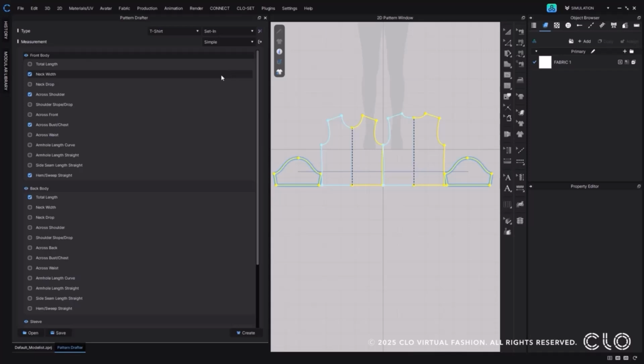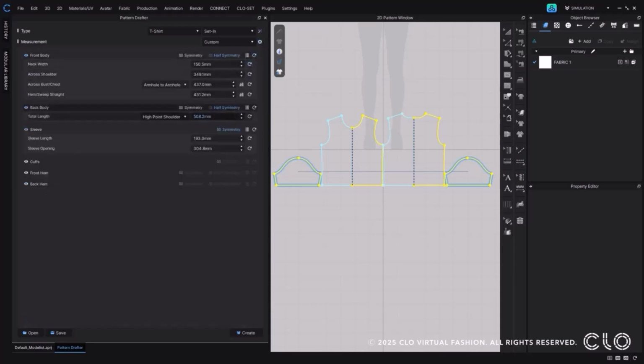For activated items, users directly input values, and patterns are created based on those values. On the other hand, for deactivated items, appropriate values are calculated based on actual data without input values and are automatically reflected in the pattern. This means that even if you don't enter all the values yourself, you can still generate accurate patterns with minimal numbers. For example, in the current Simple options, only total length is activated on the back body.